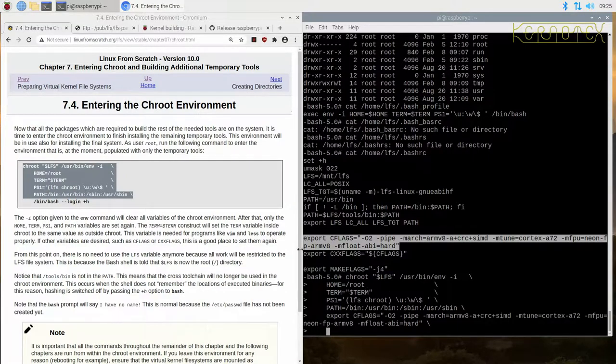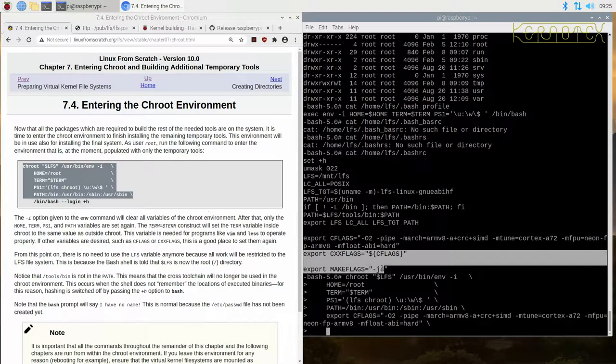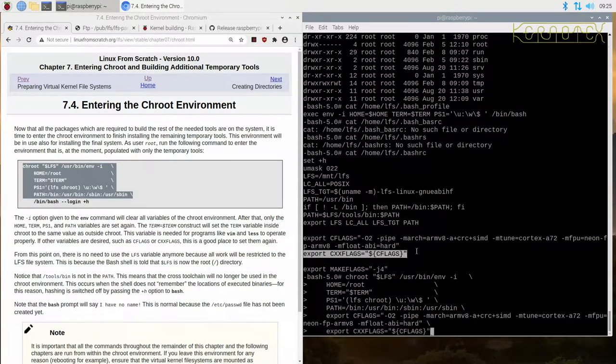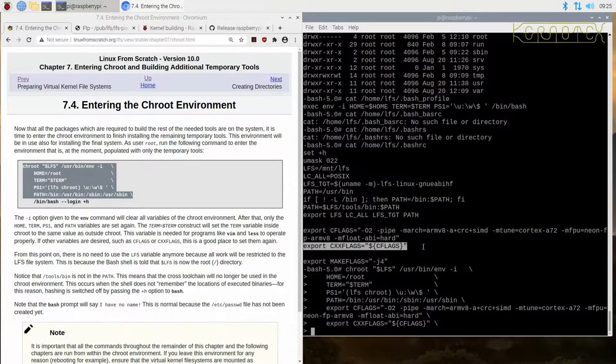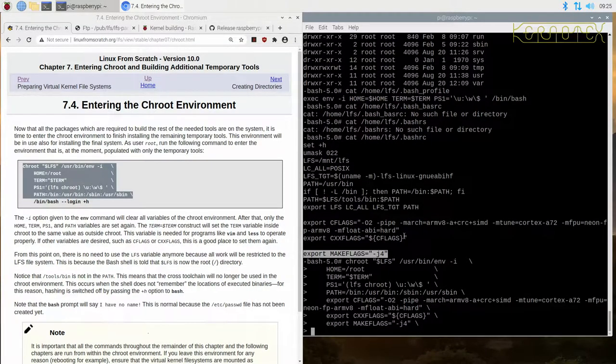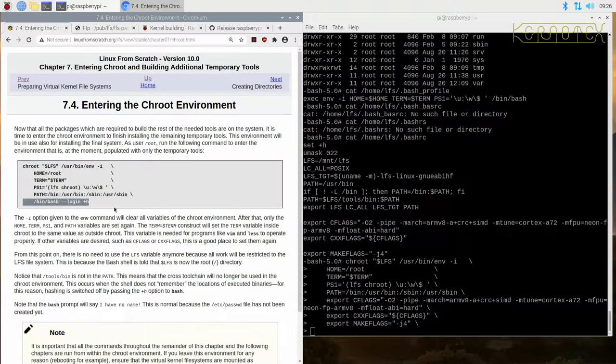Spaces just to format it nicely on the screen. Copy that command in as well. Space, backslash. And finally, we'll copy the make flags as well to ensure that we're building using all four cores. So again, space, backslash on the end, press enter. We've still got the little prompt saying it's waiting for more input. So all we need to do is copy the last important line, which starts the bash shell processor.